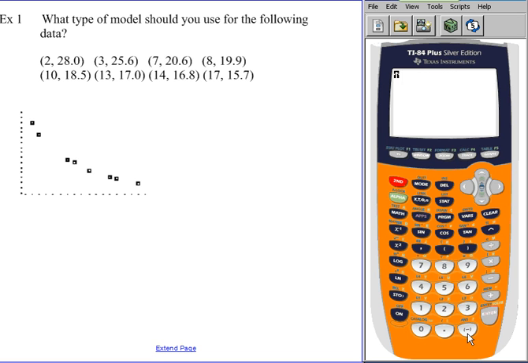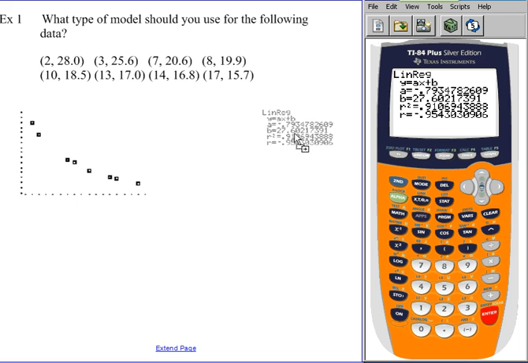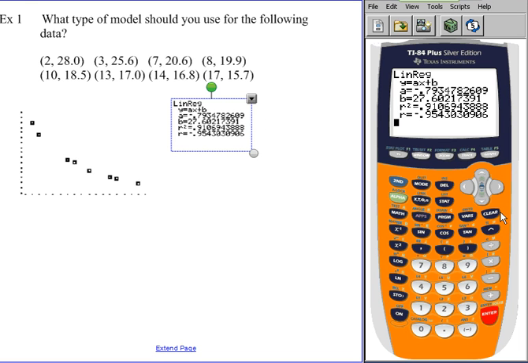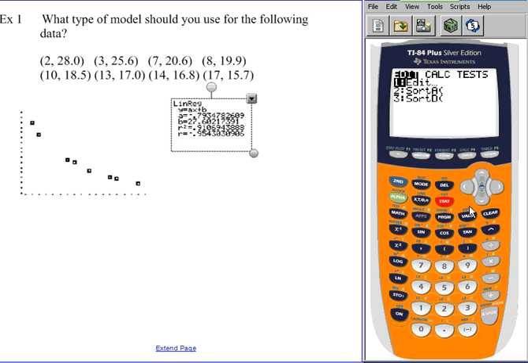But now, if I do one of those regression functions, it not only gives me the equation of the line, it also gives me this R value down here. And notice my R value is negative 0.95. So for linear regression, negative 0.95. Now the closer R is to 1 or negative 1, the better the fit. So I'm going to go back here and I'm going to calculate the quadratic regression.